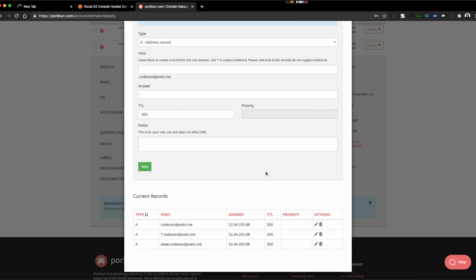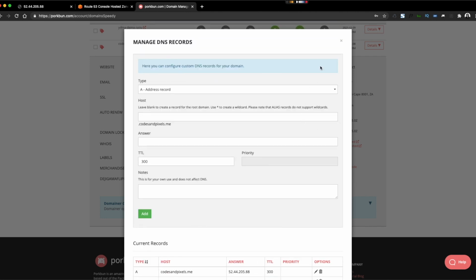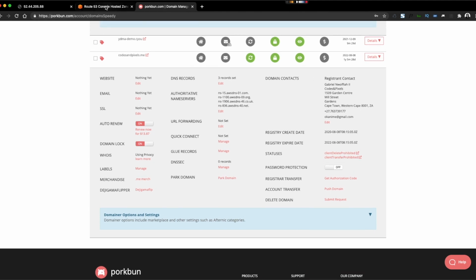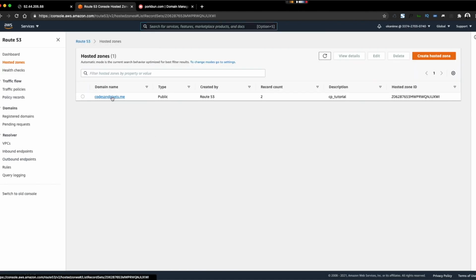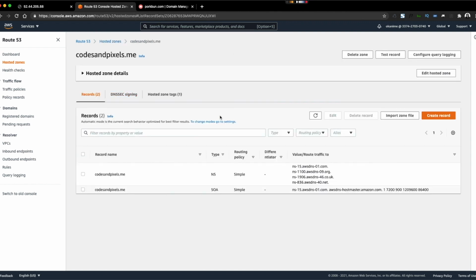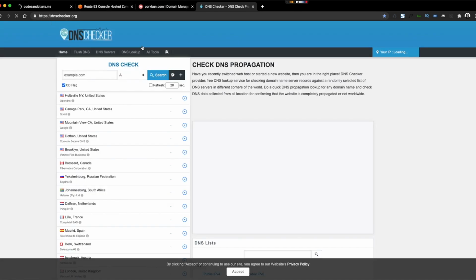So this is what you should have on your zone file, and this should be good to go. You have the domain, the wildcard, and the www, and that's it. You're done basically with Porkbun or your domain registrar. And here you go back to Route 53, and we go to our hosted zone.